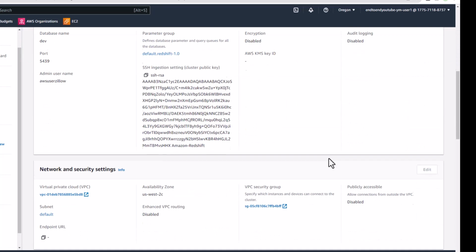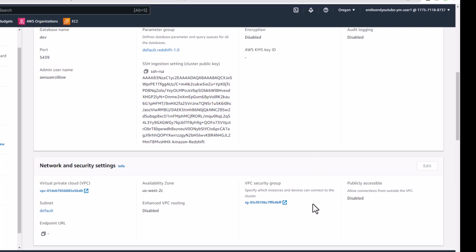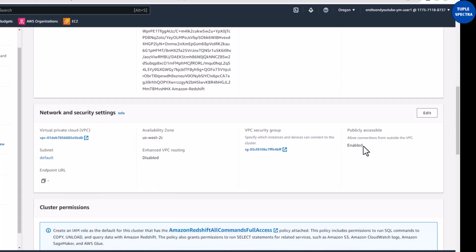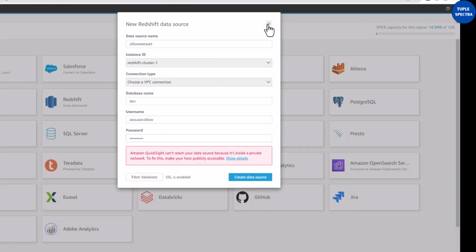So now it's still modifying the Redshift cluster. Let's wait for a few minutes. Still modifying the Redshift cluster. Very good. It says it has been successfully modified, so you can see it says it is enabled. So now let us come back here. Let us see if it's going to work out well for us.